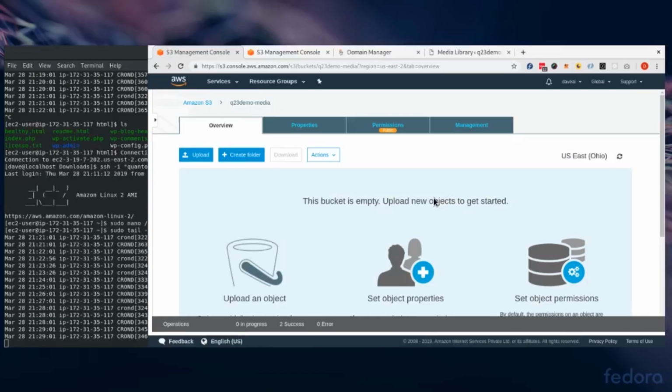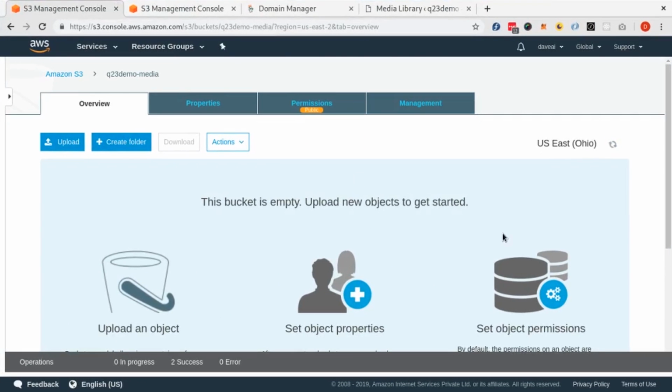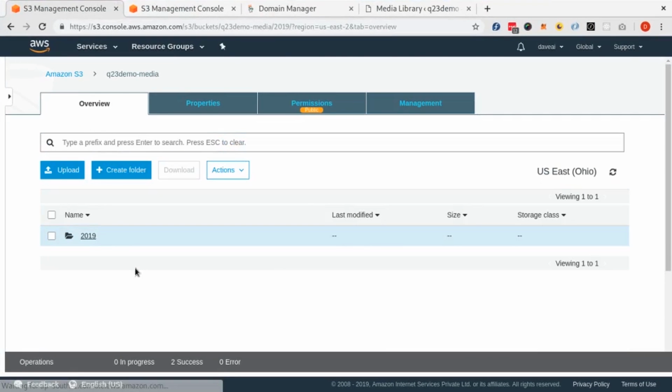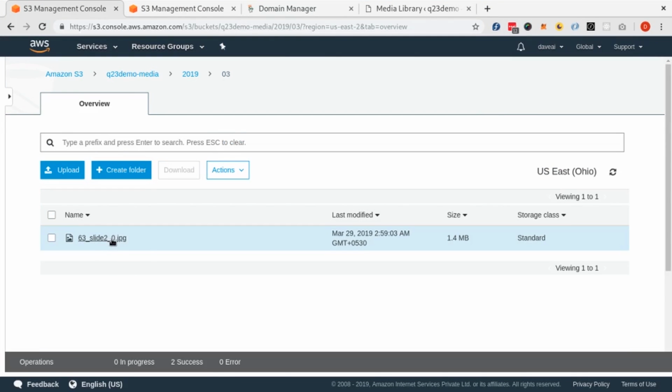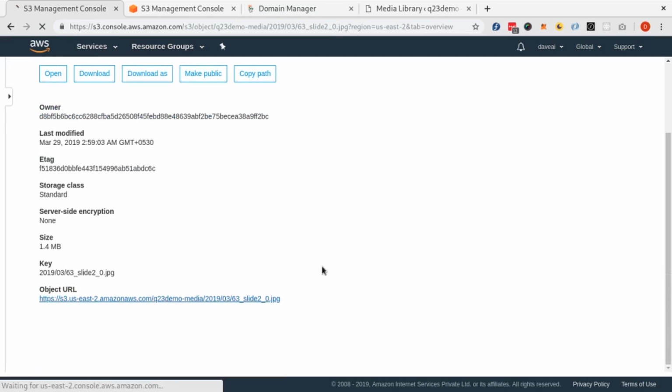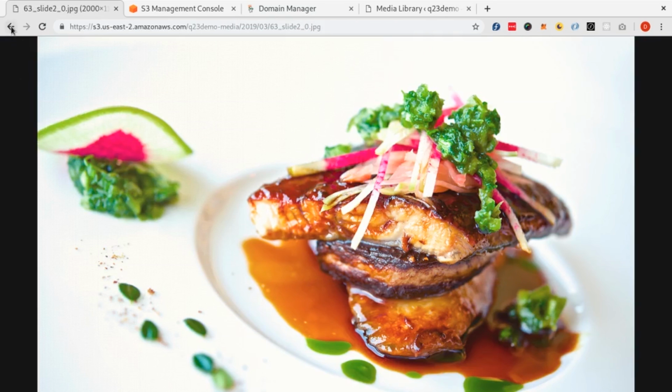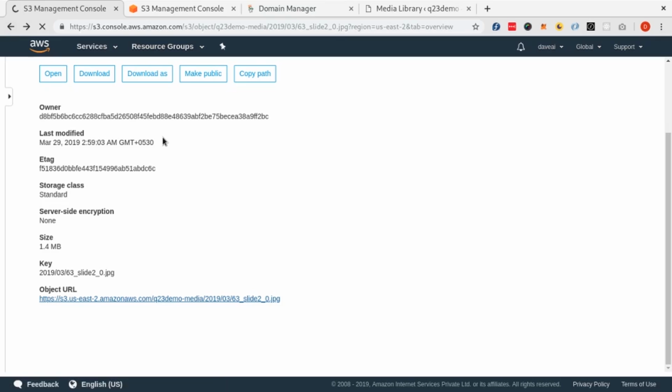So we have got a sync here, and let's see. Yeah, so we have got this thing here. Let's see whether it has got the public permission or not. Yes, perfect. So it has got the public permissions.